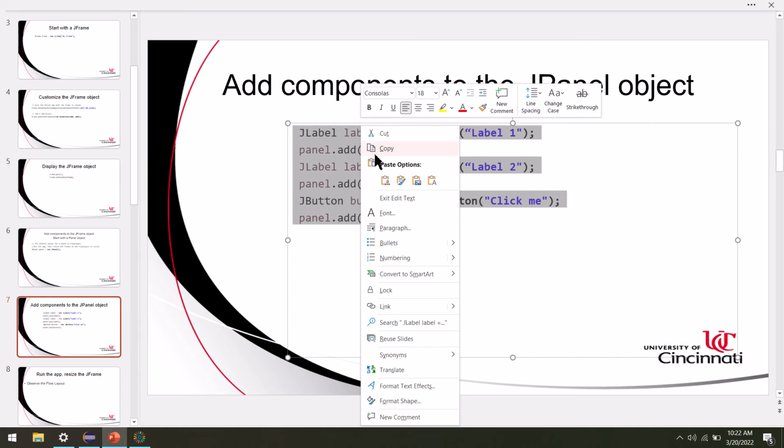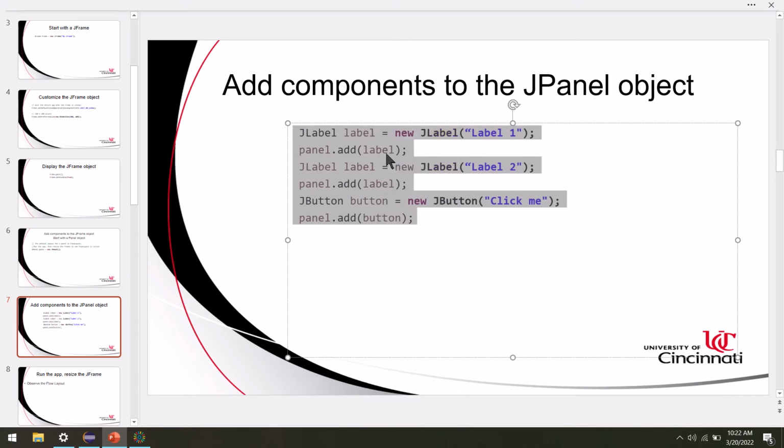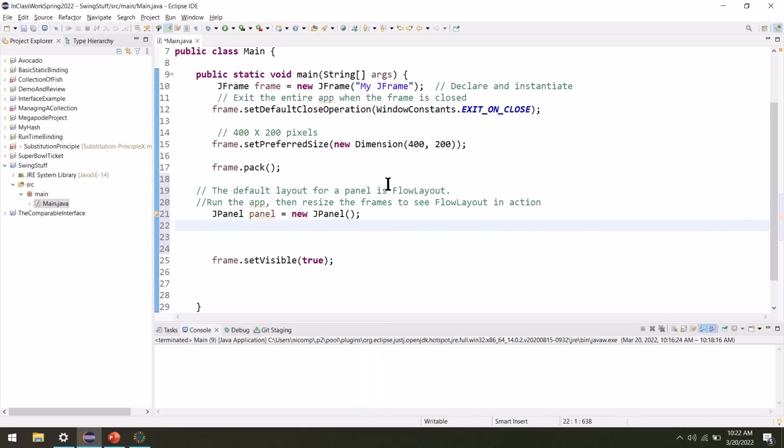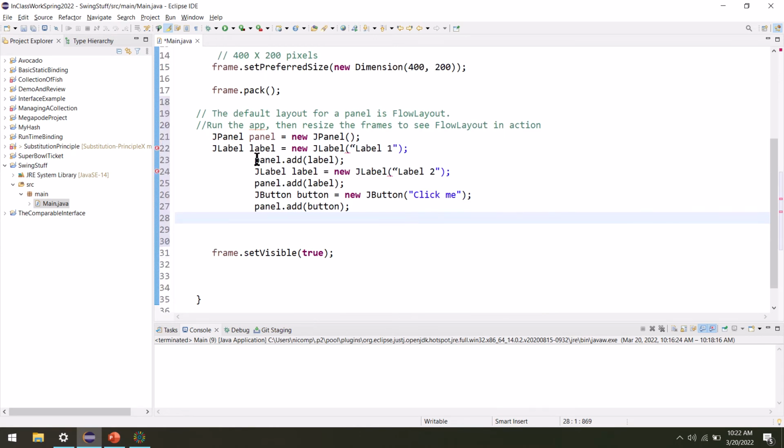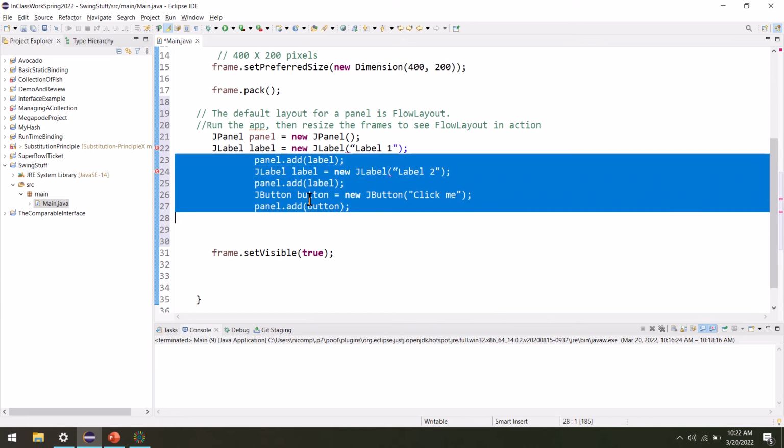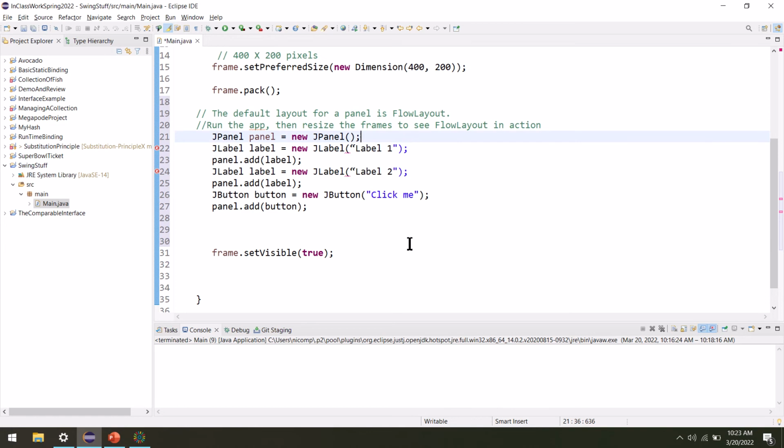Grab the code off of slide 7. Paste it in right below where you instantiated the panel. I do a little bit of cleanup here to line up everything. Looks like the quotes are off, so you may have to fix a couple of quotation marks in the code.